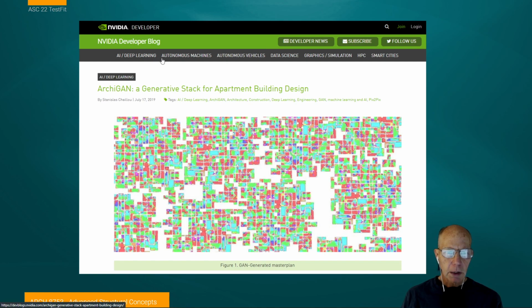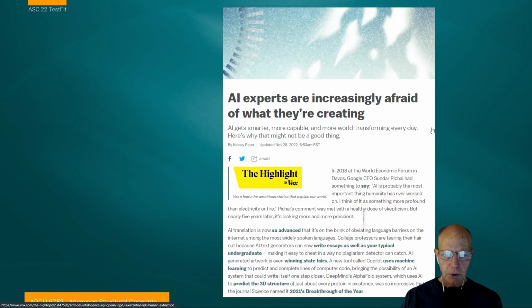So Nvidia is one of the leading companies in deep learning, autonomous machines, autonomous vehicles, graphics, simulations, all of these things that are really computationally intensive and require new ways of looking at the way computers manipulate and use data. So we'll come back to these kinds of evaluations.